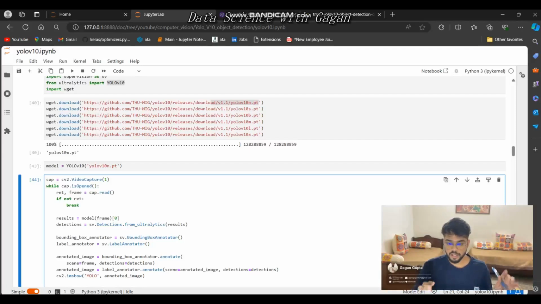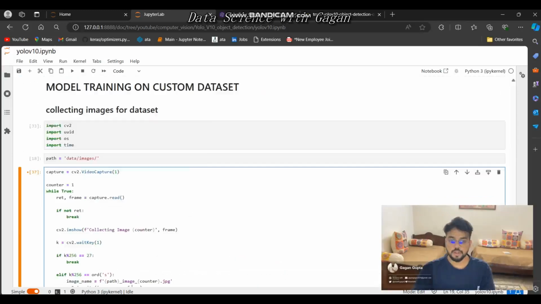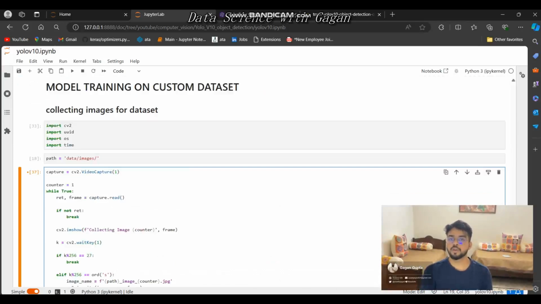So here we saw how we can do the inferencing using the pre-trained model weights, and you can use any of the model weights here for the inferencing part. Till now we saw how we can do inferencing using YOLOv10 pre-trained models. Now we will see how we can train a YOLOv10 model on our custom dataset.